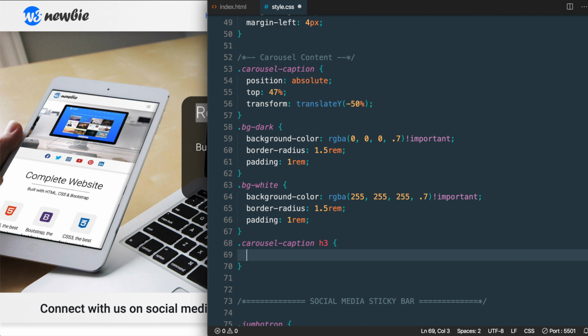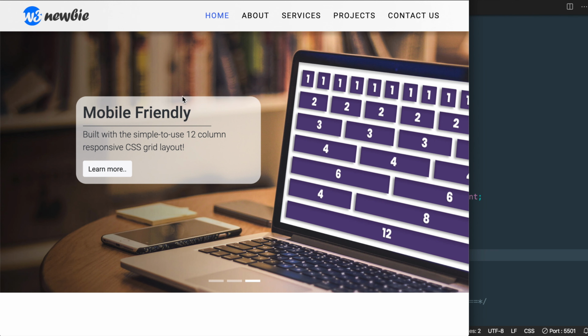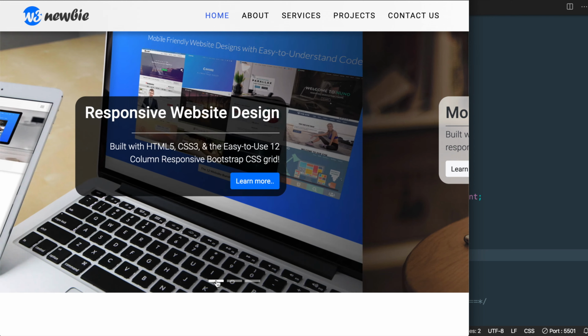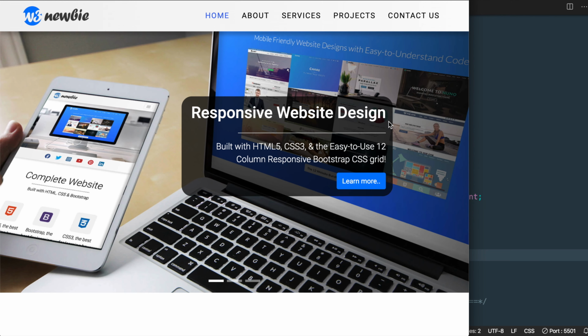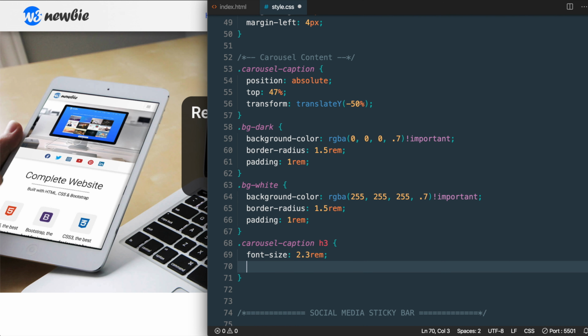Then let's increase the font size of it to 2.3 rem. And let's also decrease the font weight to match the original because we don't want the bold font weight. That's not going to match the paragraph text. We'll give it the same 300 font weight as the lead class paragraph text.